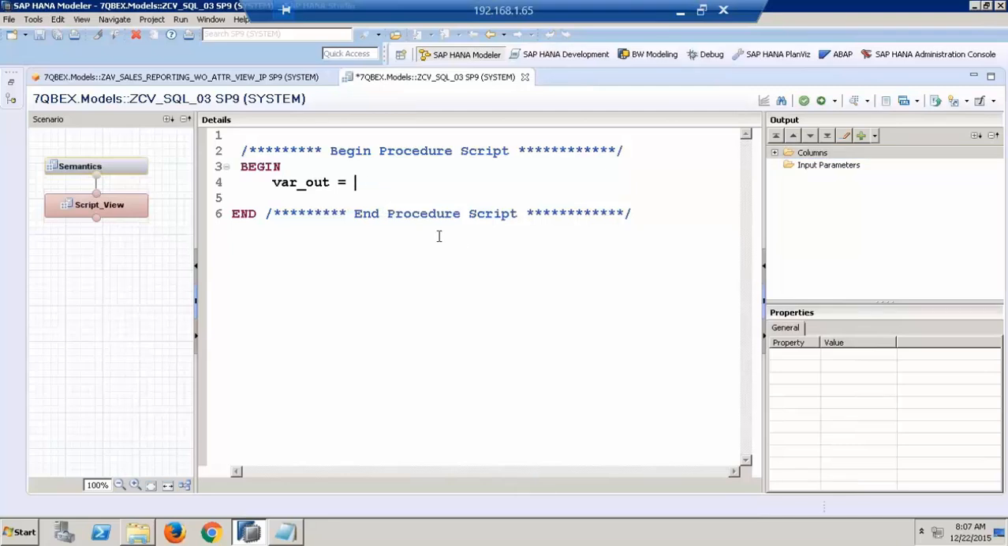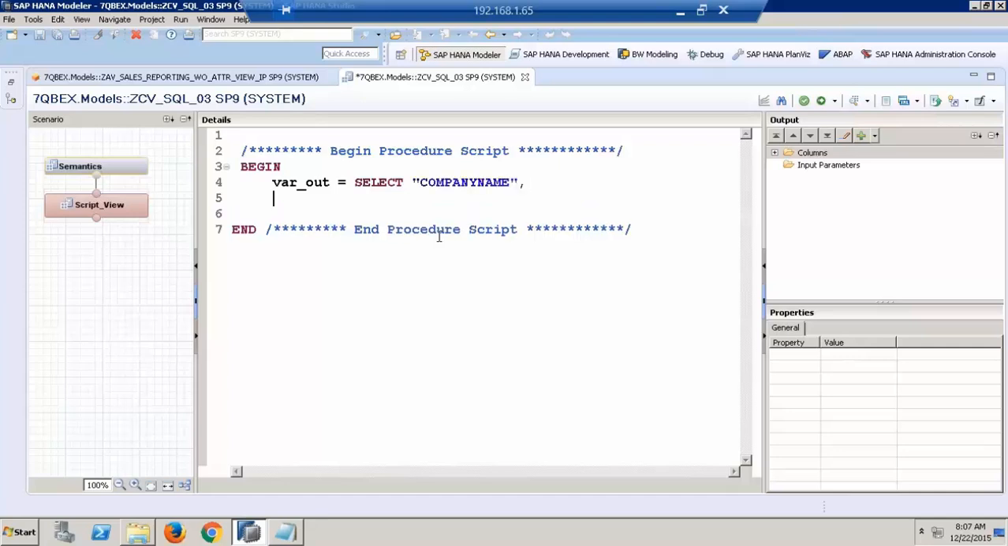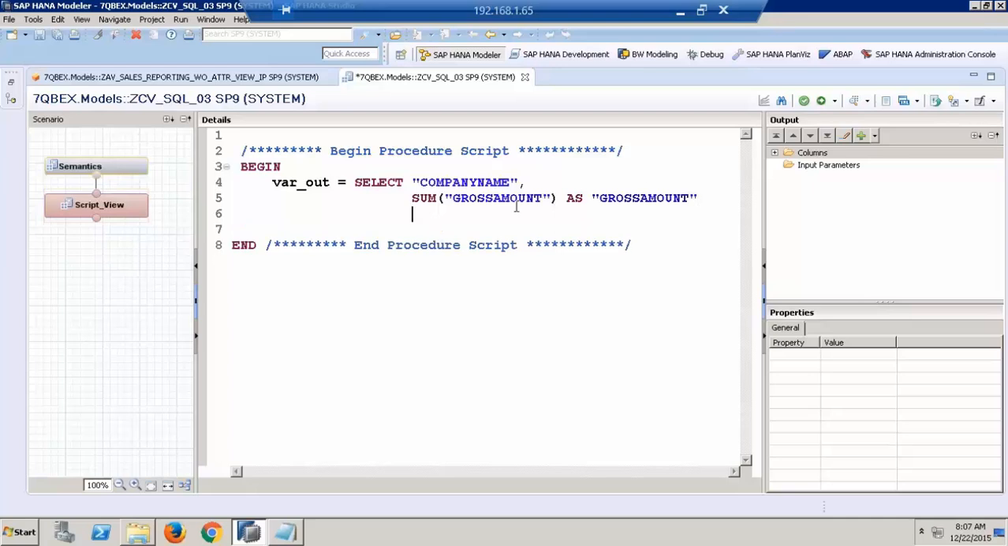This one, not this time, okay. Company name, gross amount, quantity. You can just hold control and select multiple columns. In the select, since we go to read from the OLAP catalog column view, you must specify the aggregation function. That is, only if there are measures, otherwise it is not needed.